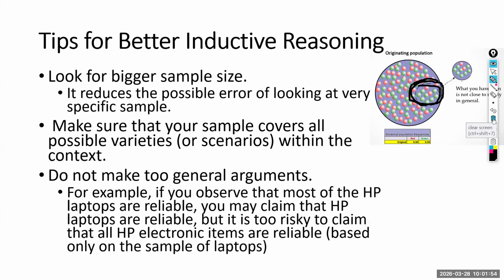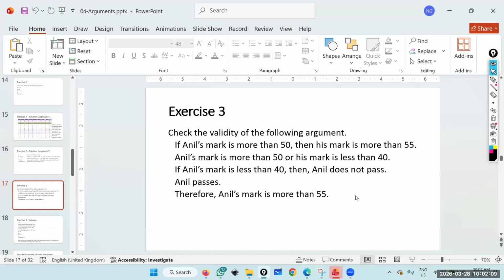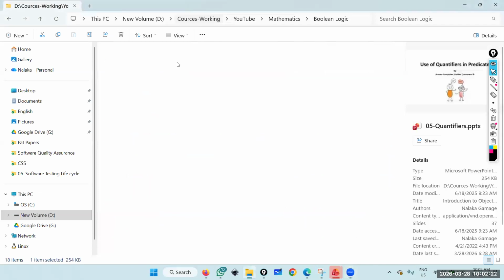So that is inductive reasoning. So therefore be careful when you come to inductive reasoning or when you get that kind of reasoning from someone else. Right? So that's it about logic. So now we have one more topic that is quantifiers. But before we move into quantifiers, let's do one or two past paper questions related to quantifiers. Sorry, related to arguments.